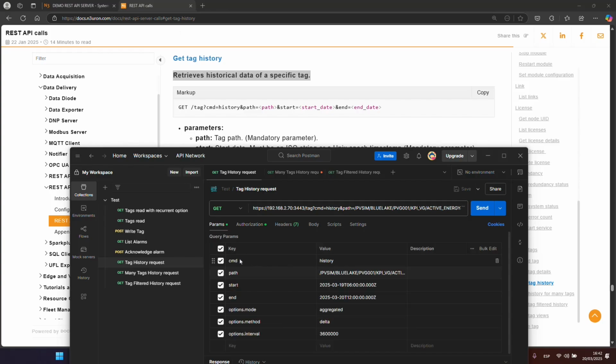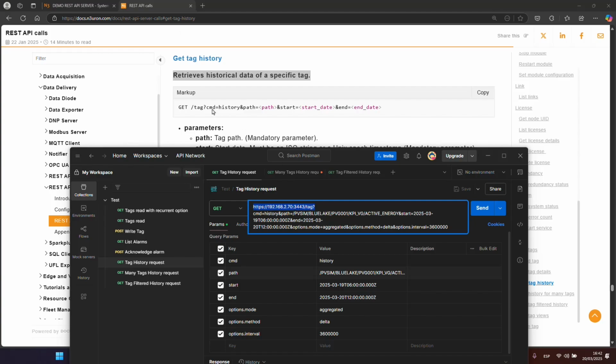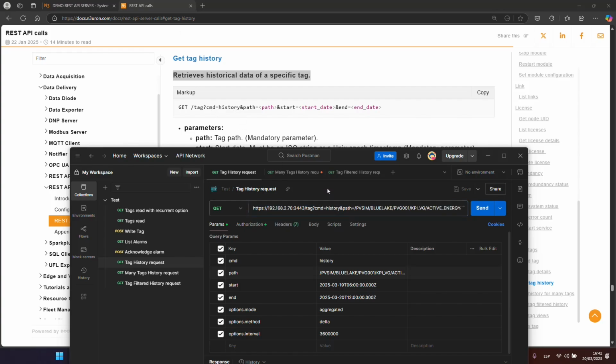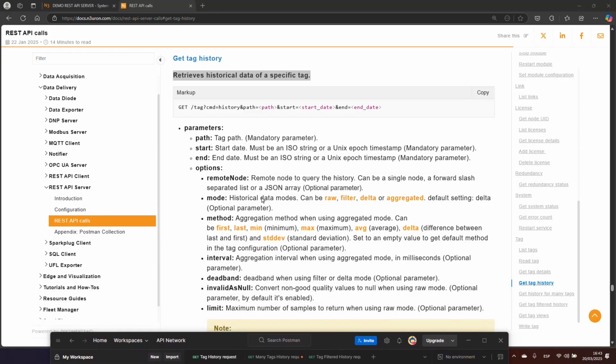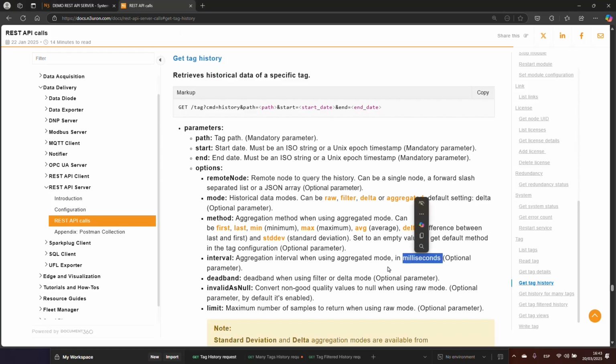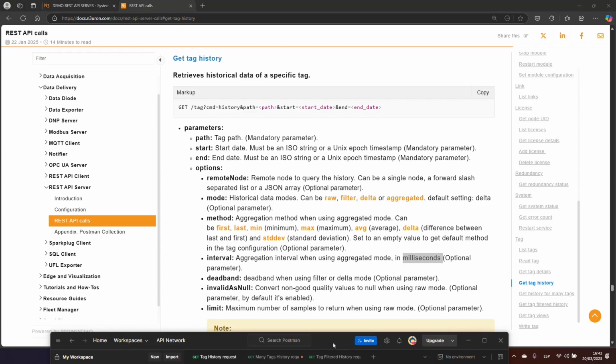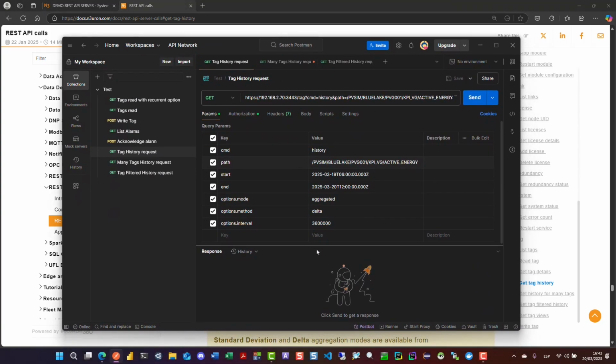First, we'll retrieve historical data from a single tag. The endpoint is tag, and the command is history. We need to specify a start and end date for the request. We'll also include the mode option set to aggregated, the method set to delta, and an interval of 1 hour, which must be provided in milliseconds.